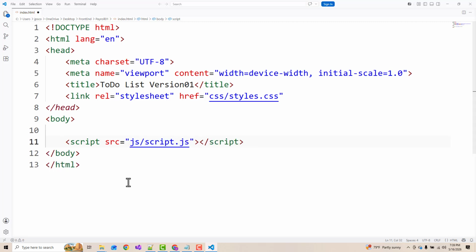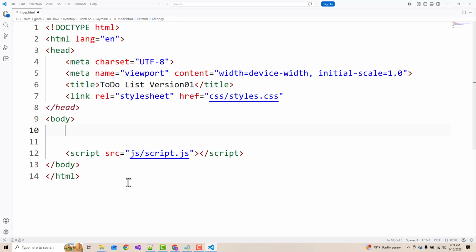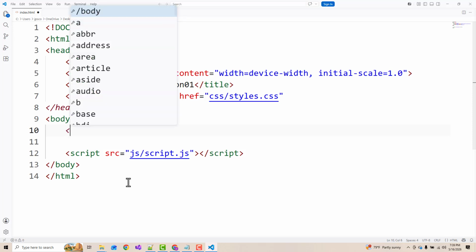Notice it even put in the ending tag for me. All right, so I'm going to put this whole thing inside of what's called a div, short for division. Okay? And why? Because it's a collection, for lack of better words.